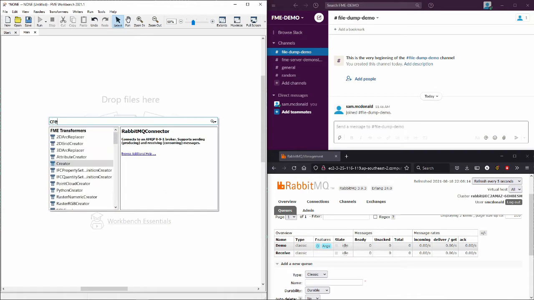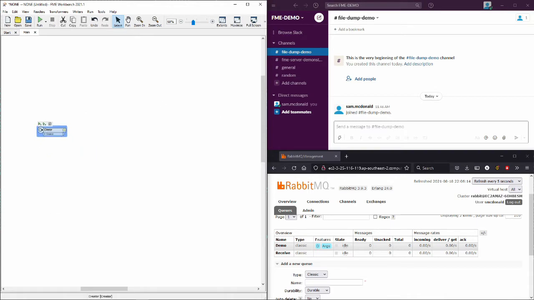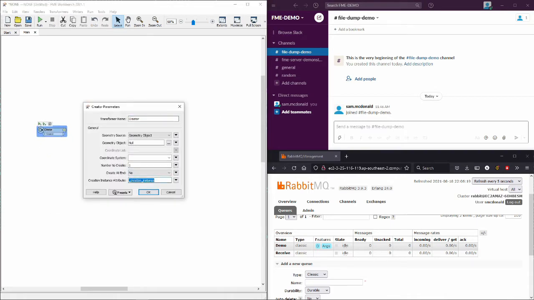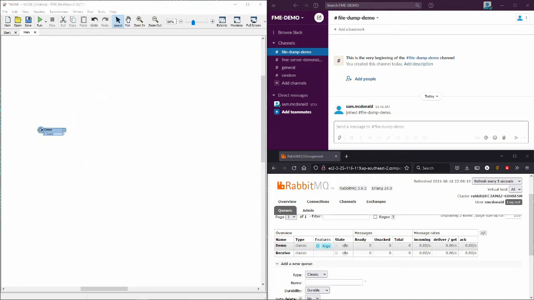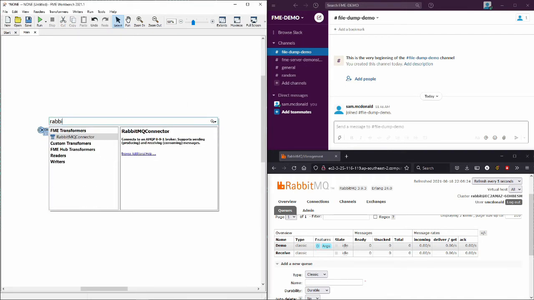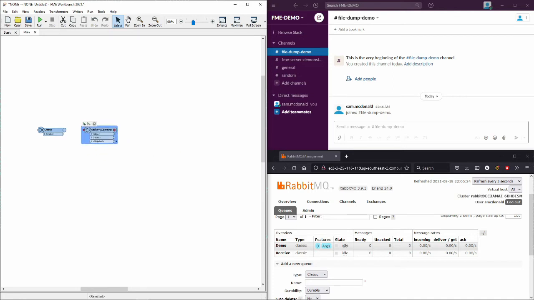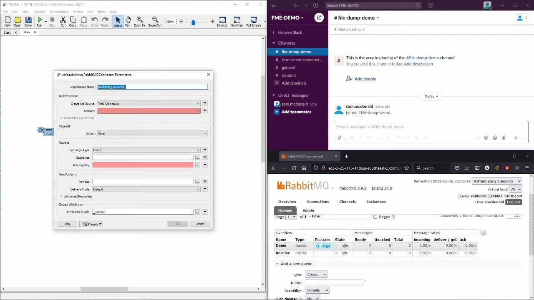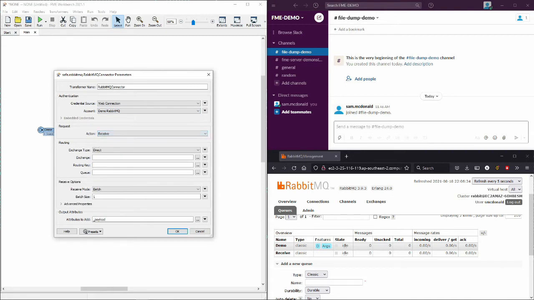So just to begin, let's add our creator, because every good workbench starts with creator, and as a habit, I typically remove this creation instance, just FYI. The next thing we're going to add is a RabbitMQ connector. And what I want to do with this is I actually want to be listening to a queue. So we'll add our connection, and we're going to go to receive.